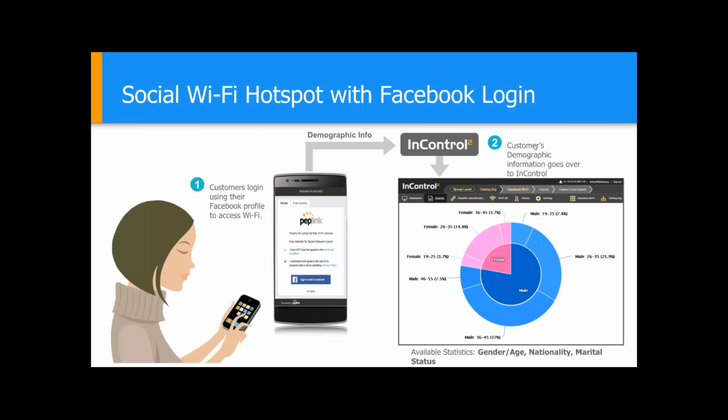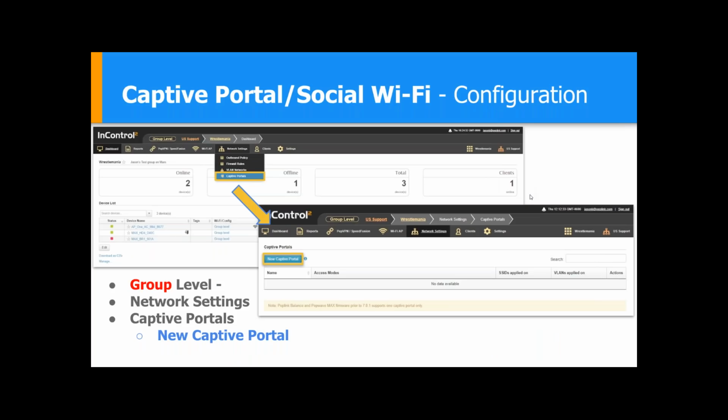The flow of things is basically like this. Customers log on, for example with social Wi-Fi in this instance, using their Facebook credentials to access the internet. With InControl 2, our cloud-based management tool working in the background, you can collate some demographic information of users on the network to potentially monetize and shape advertising for those people. How do we set things up?